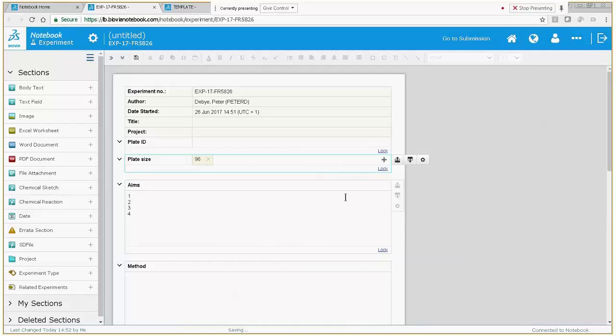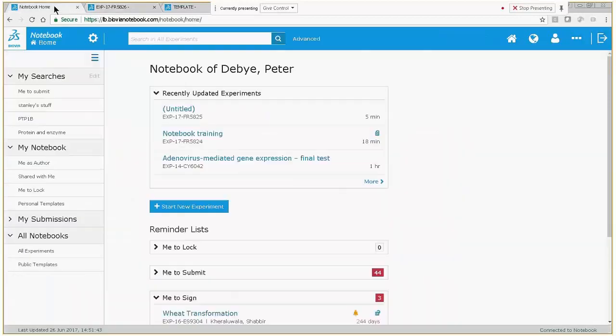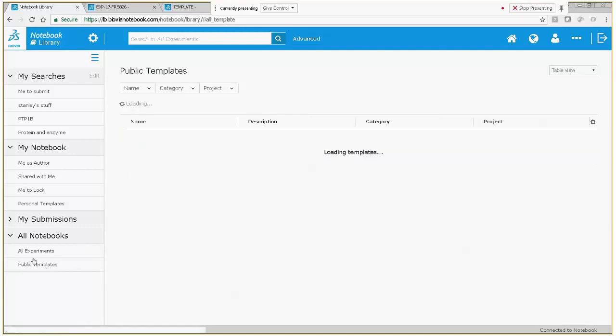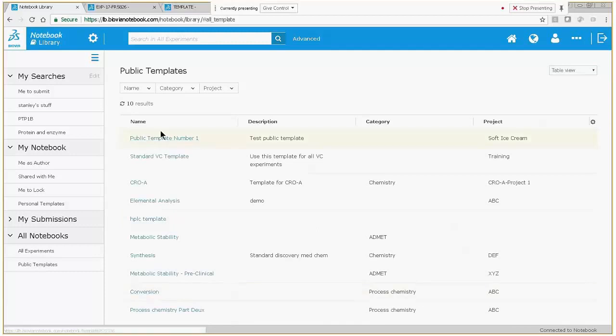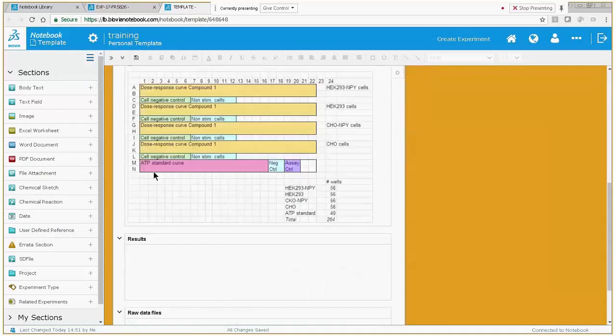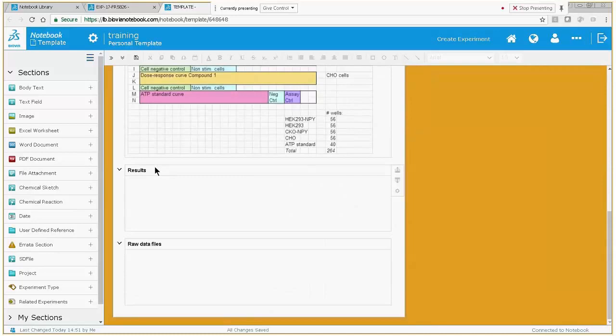Now you can always go back to your templates. You find your own templates here under My Notebook, Personal Templates. So these are my templates, and I can click on it and edit it and keep working on it, refining it. And you'll find your public templates down here under All Notebooks with the public templates. So we can always go back to the template, we can edit it, we can put in some more details. So I can also pre-populate the results section, for example.